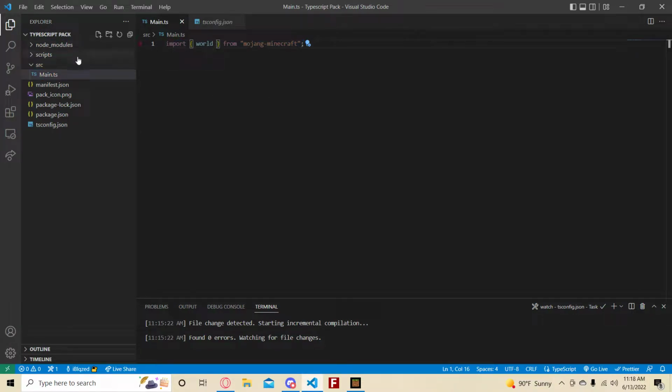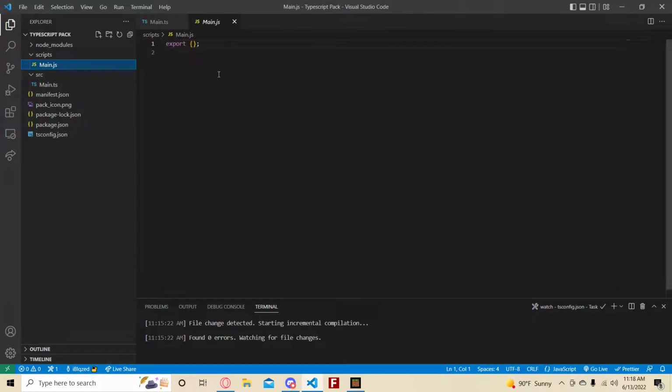Now to start, look at your scripts and look at your source. They will not look the same for the most part. Sometimes they can look the same. Anything that you make in JavaScript will work in TypeScript, no matter what it is.